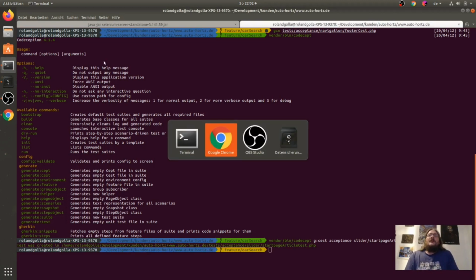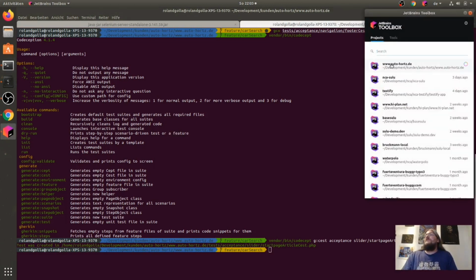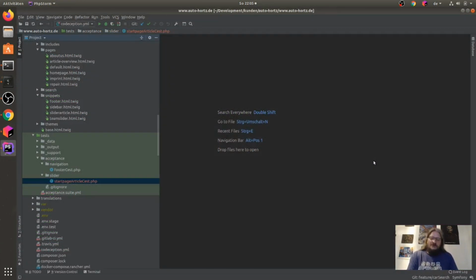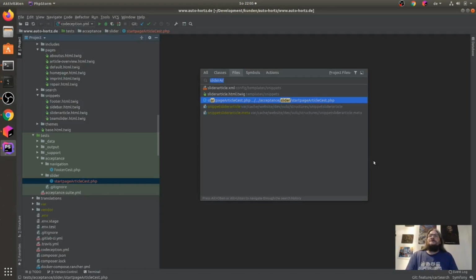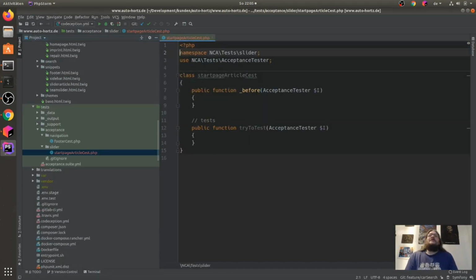This file I can open now with PhpStorm. Let me check this out here. Let's open the test here in PhpStorm. Here a little fix on the namespace.